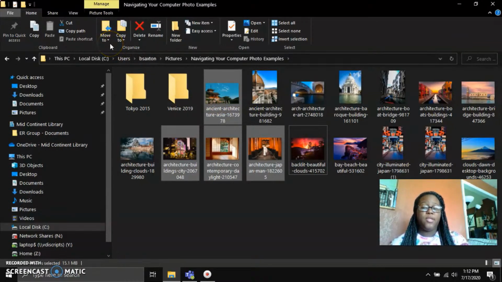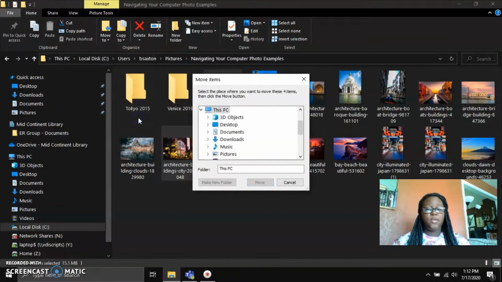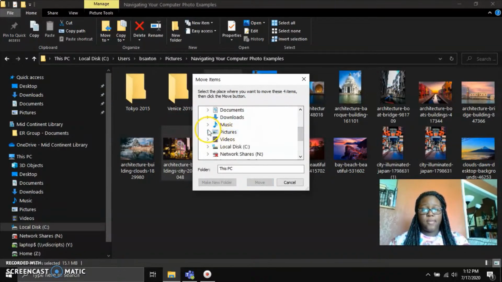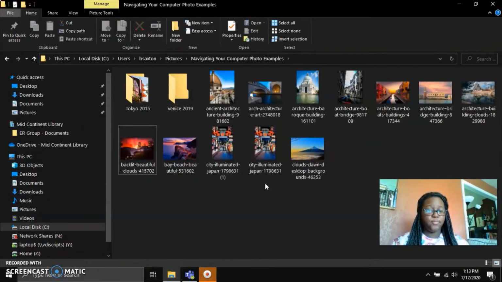So up at the top in the organize section, I have a move to feature highlighted. If I click that one time and go down to choose location, because I have a specific folder I want to move it into, it'll open up a window that lets me look through my different folders so that way I can choose the specific folder I need. So I'm in pictures, I'm inside this folder, and then I have my Tokyo 2015 folder I want to move those into. And I'm going to choose move. And all four are gone.